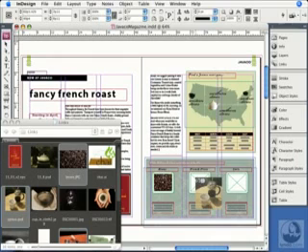Now I'll go over here and click on the next one, and I'll go over here and click on the next one. And that's it. All 3 images placed very quickly in rapid succession. This is a new feature in CS3, and it's very, very slick.